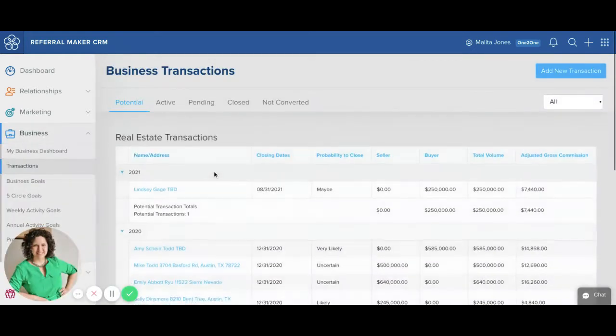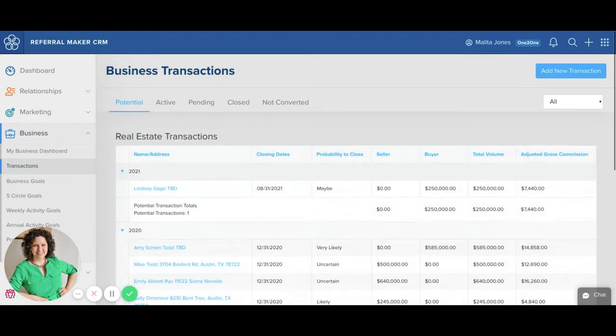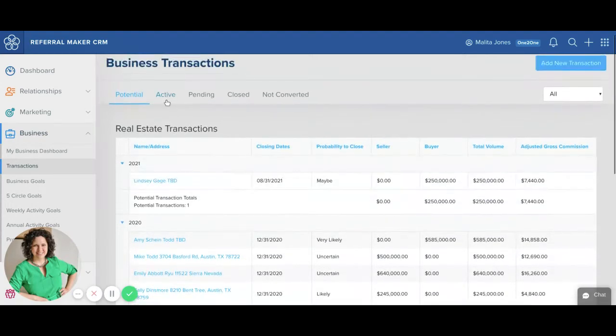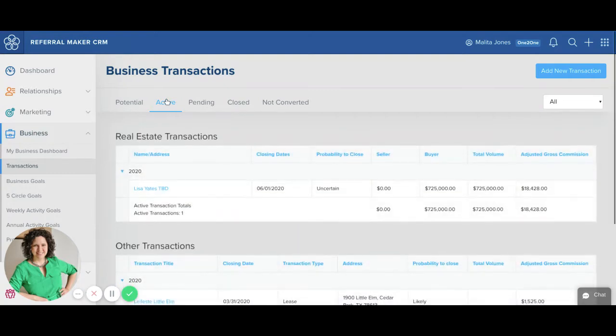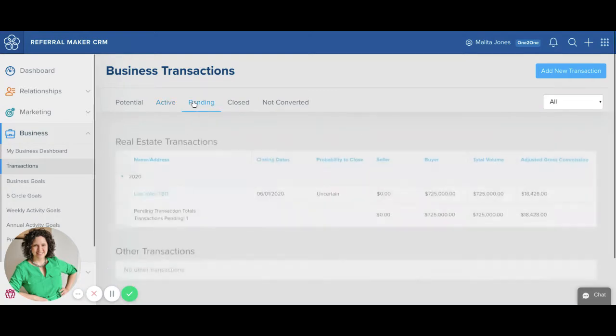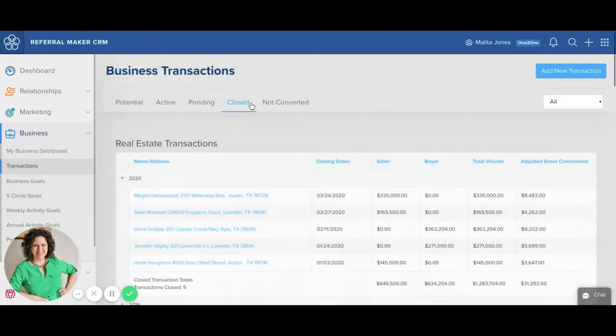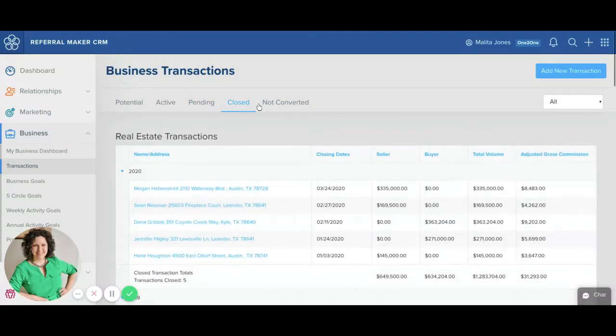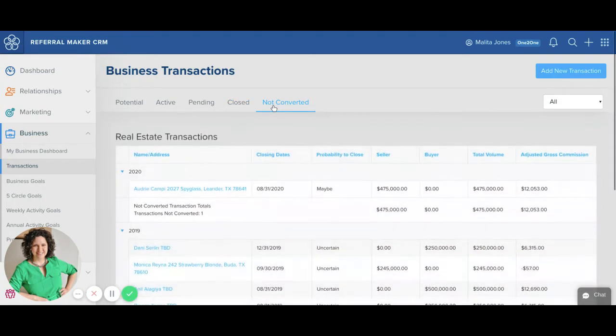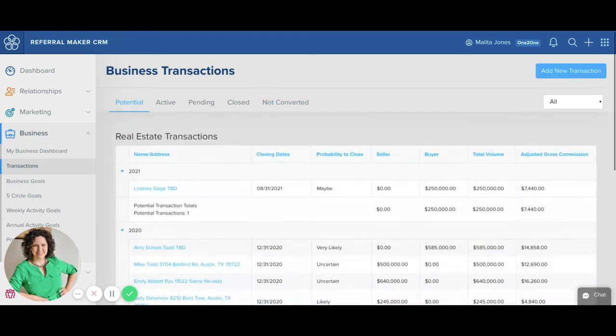When you go into your transactions, you can keep track of your pipeline by your potential. You can keep track of who's currently active, who's currently under contract, and you can keep track of your closed transactions. And I even keep track of the ones that I didn't convert. Maybe they decided to go for sale by owner like this first one, or maybe they decided to go with a different realtor, or maybe they lost their job and they've not been converted. They were not converted as a buyer or seller anymore.